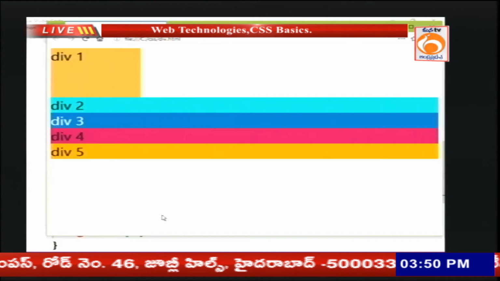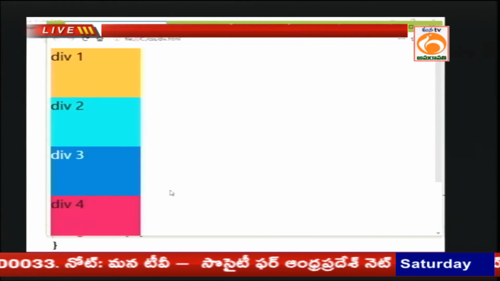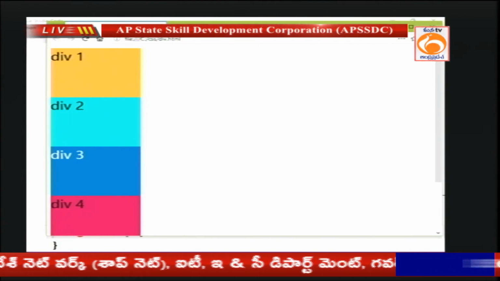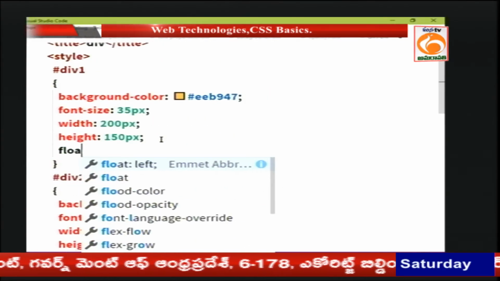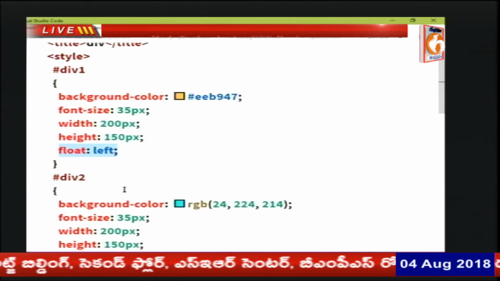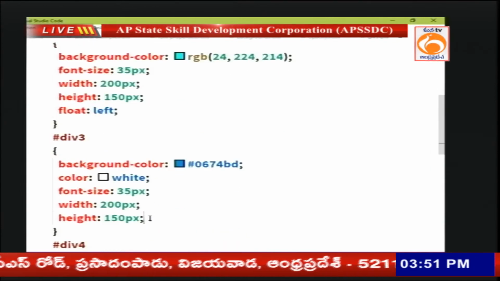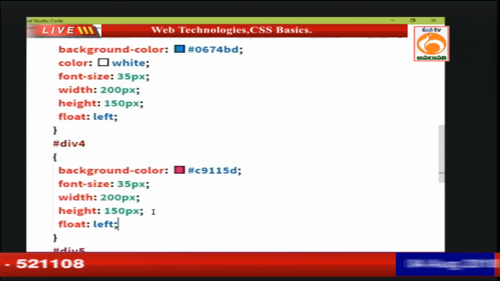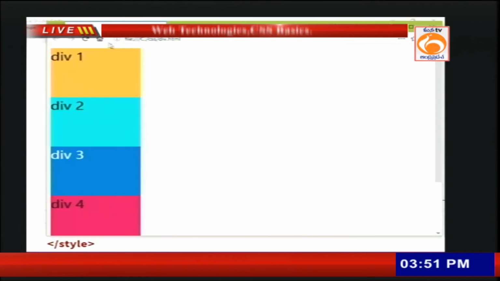So we have 5 divs so that you can see the 5 div tags, right. But I want to display these div tags side by side. In order to display them side by side, we have to give float left. Float left allows you to display side by side. So here float left, here also float left. We have to add float left for the div tags where you want to display them side by side. We have added float left for all the div tags, so we can see all the div tags side by side.